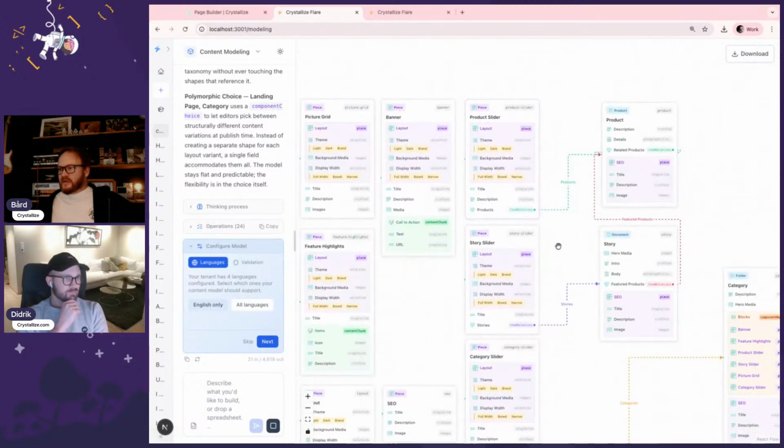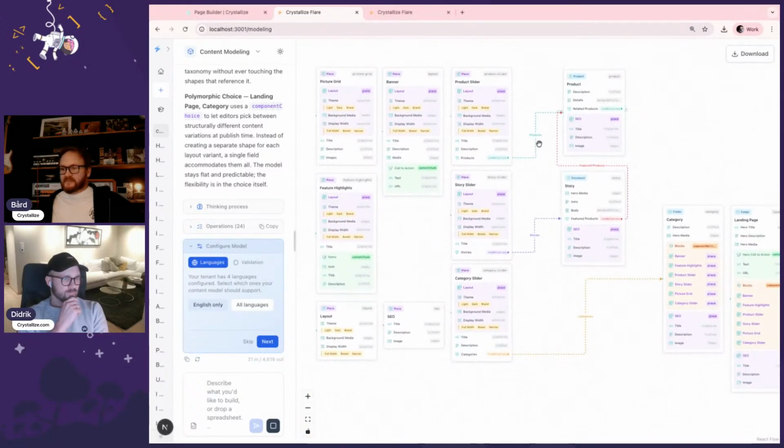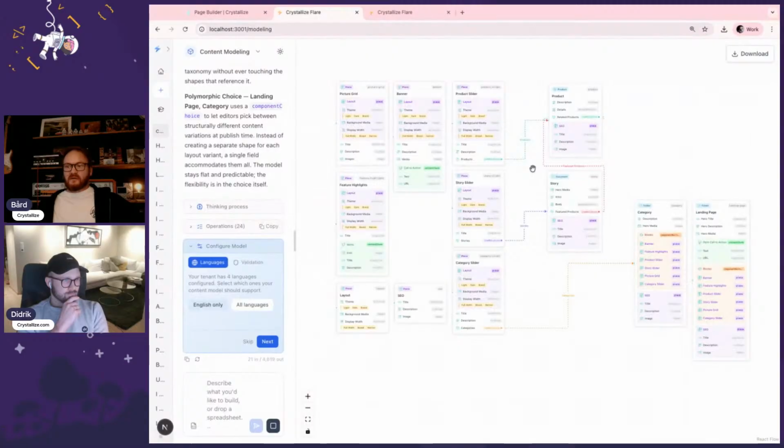So what we're looking at here is essentially the data model, right? The full view here is the complete data model of what you can use for a storefront with proper page building, merchandising on both categories and landing pages.